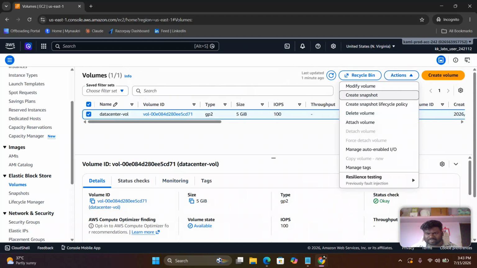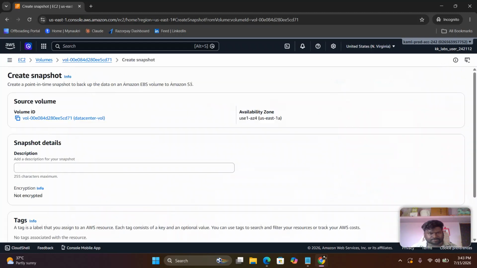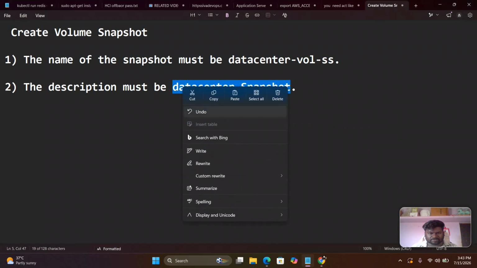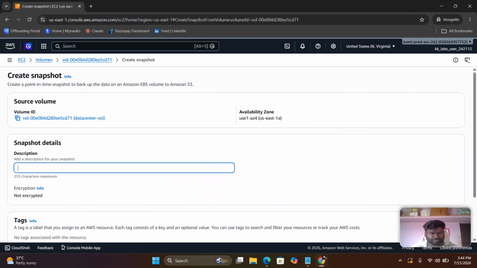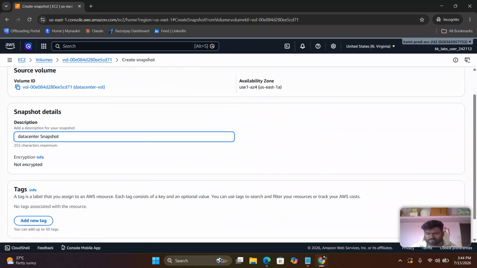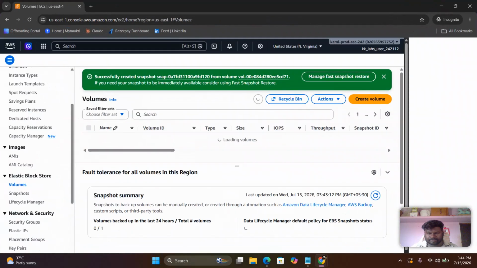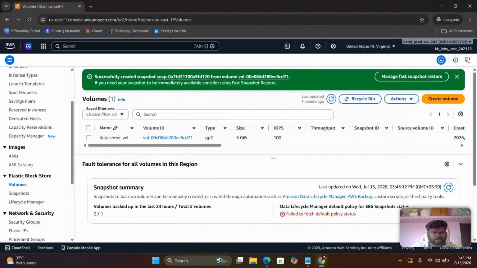Select Create snapshot and bring in the description name. The description name is data center snapshot. You just copy it here and paste it, then create the snapshot. We have the Create snapshot option here. Now, okay, cool, we can see the status over here.